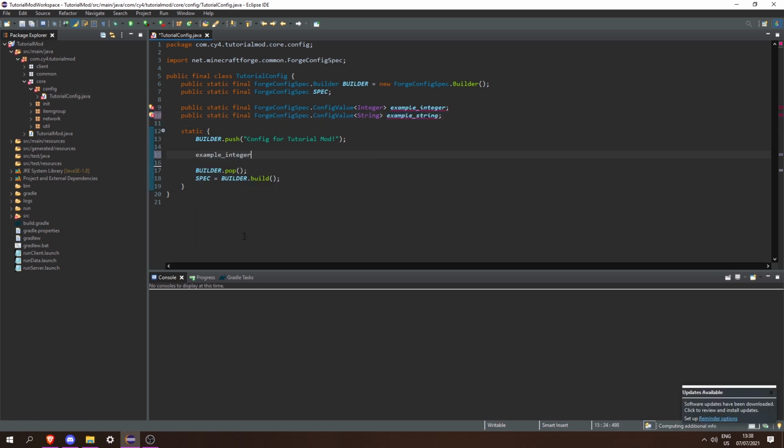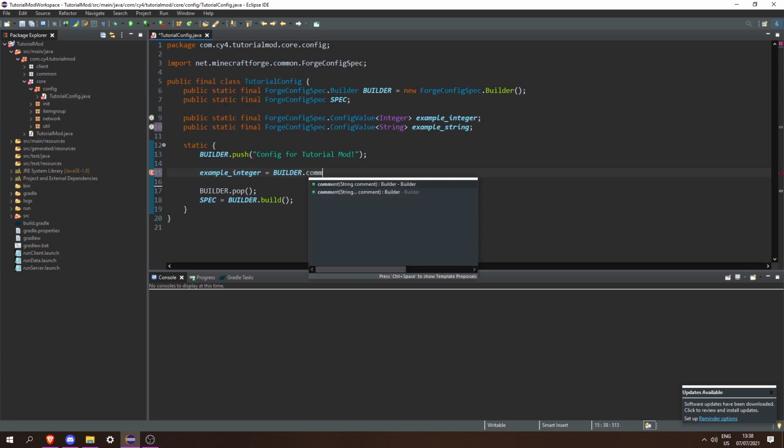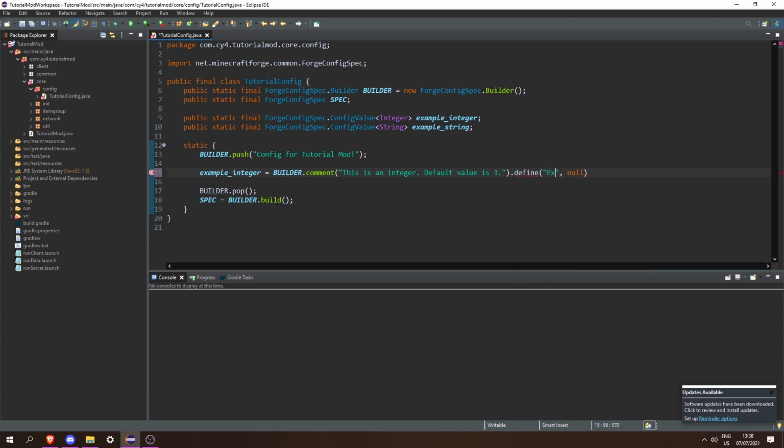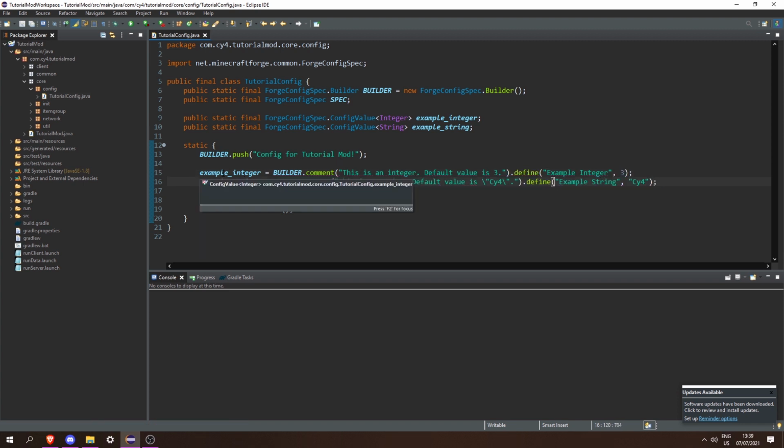And we can do exampleInteger is equal to builder.comment, and then we can add a comment, and then we can do .define, and then we pass in the name, so exampleInteger, and then the default value, which I'm going to set to 3. And here we go. As you can see, I've now defined our example integer and example string. And that's actually it for our config. You can always add more properties and more indents with the push and pop.